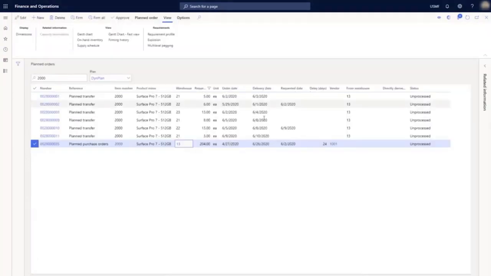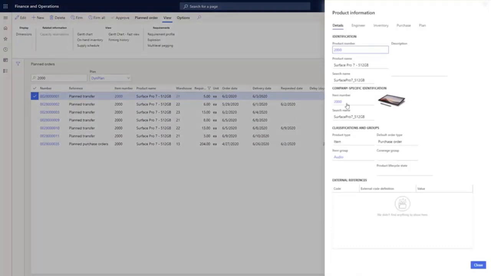Well, let's look at how you can process these planned orders. You can approve them, which prevents automatic changes of the approved planned orders. And you confirm, either as a manual process when you're done working with the plan, or you can set it up to auto-firm within some time period as part of the planning run.